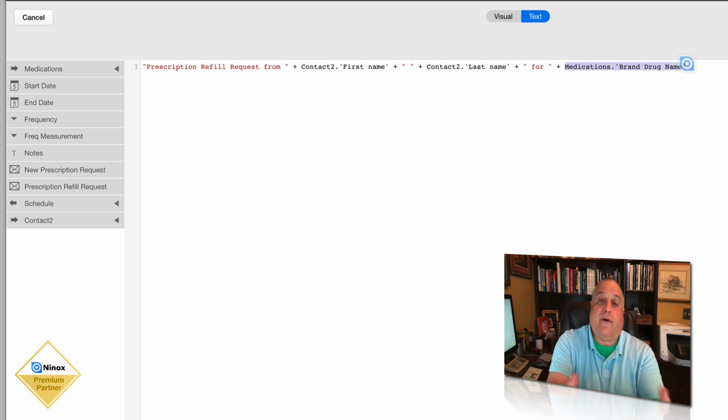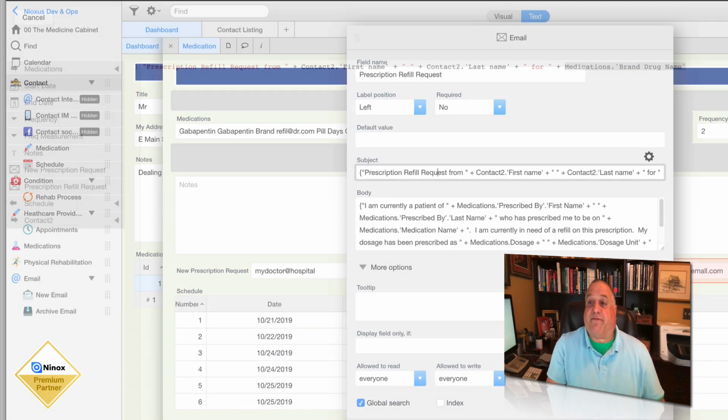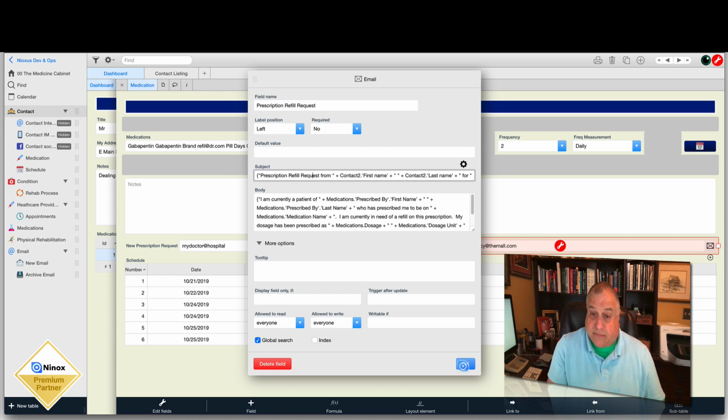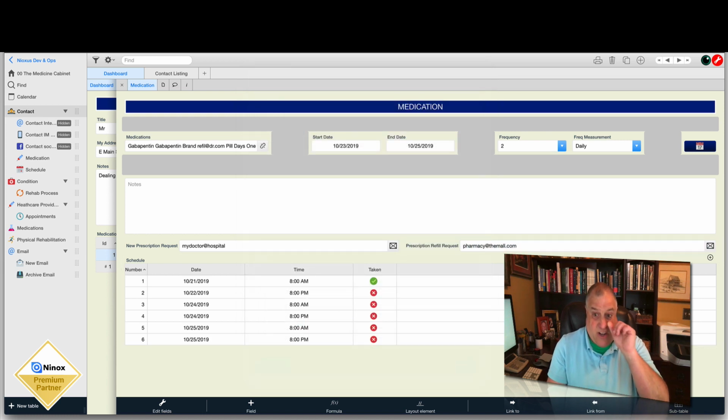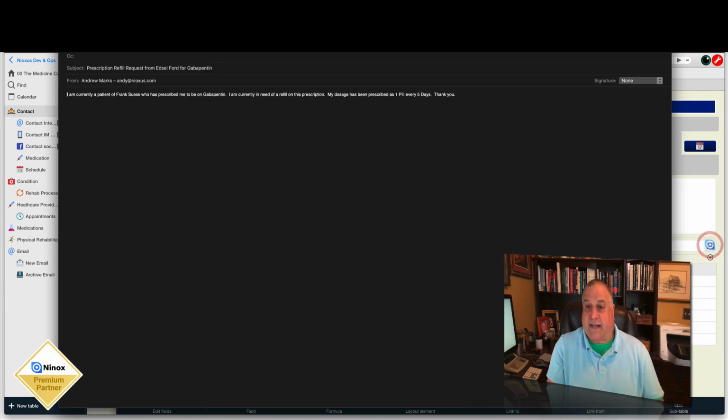Again, this is going to the pharmacist, and the pharmacist's email is already captured right here in the prescription refill request field. This email field is capturing the address of the recipient who is to receive the email that will be composed when I click this button and then send it with the send function built into my email engine. And this is the Apple email engine, by the way. That's all there is to it.